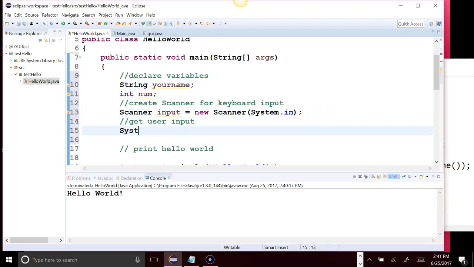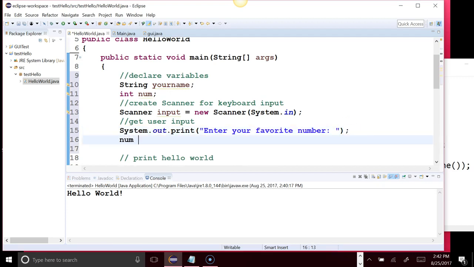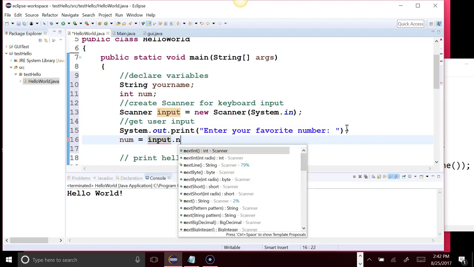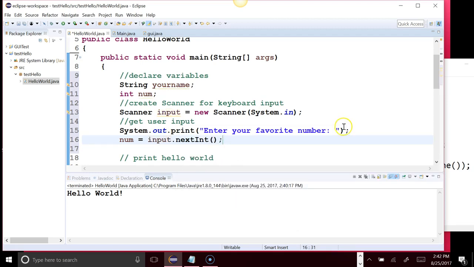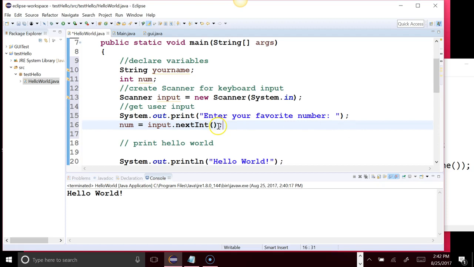So I'm going to prompt: System.out.print, "Enter your favorite number." And I need to close quotes. So we'll say num equals, I'm going to use my Scanner, which is called input. And if I'm going to retrieve an integer, I need to use the nextInt method. And you've got to have the parentheses like this.